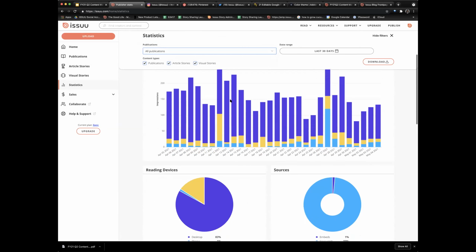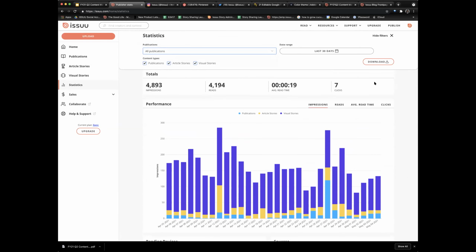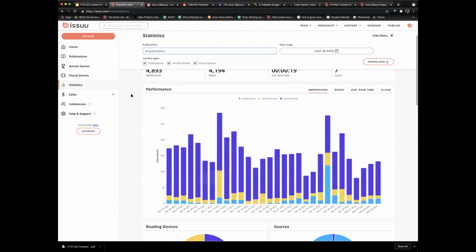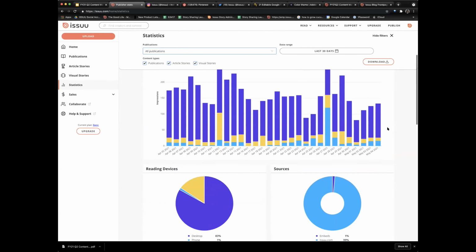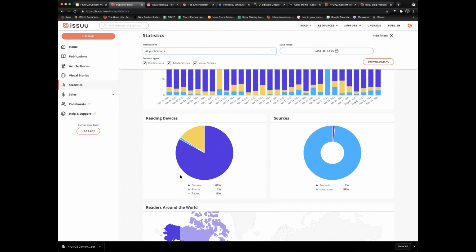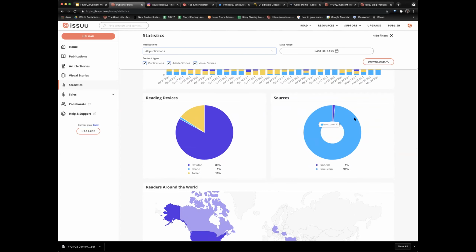So you can see a breakdown of the performance over different date ranges. It's a great way to, sometimes I'll use these as screenshots just to share that really nice visual version of your content. We can also see how it breaks down on your different reading devices, whether they're desktop, phone, tablet users, or their sources, whether it is directly on issuu.com or an embedded version of your content.